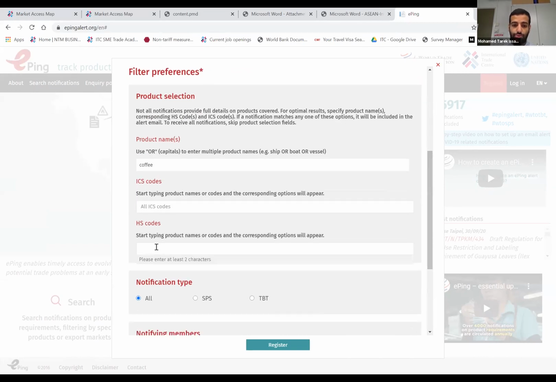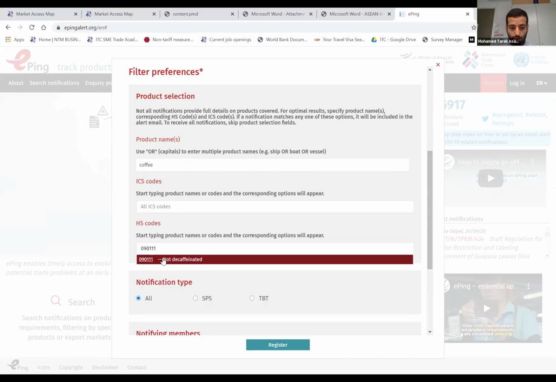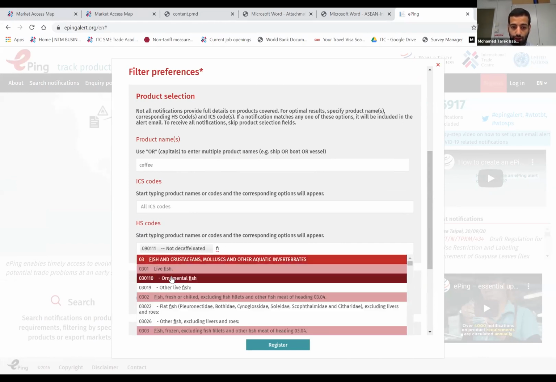Now we know the code of our product, so 090111. So we select a product. We can select more than one product, so we can select fish as well if we want.